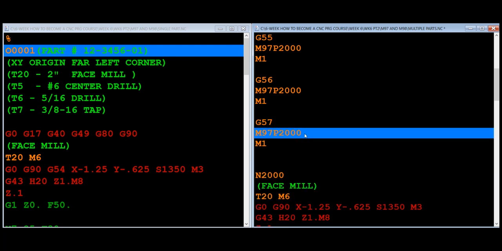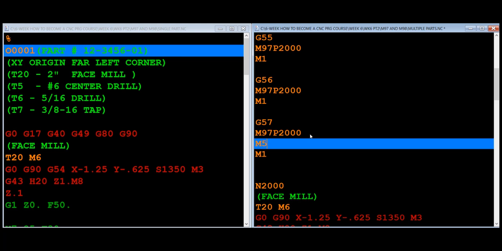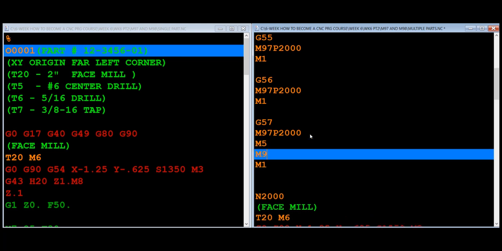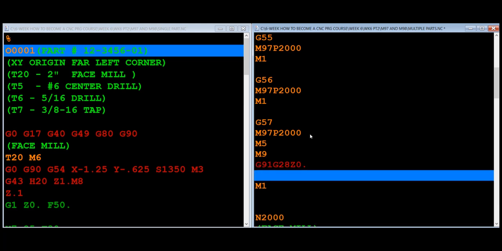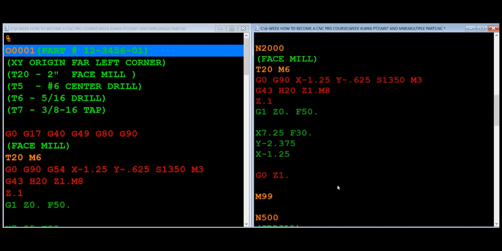Then on this last subroutine call, we want to turn off the spindle here, turn off the coolant, and do a G91, G28, Z0. We want to take the spindle home, and don't forget the G90 to put it back in absolute mode. Alright, so let's go into each subprogram.